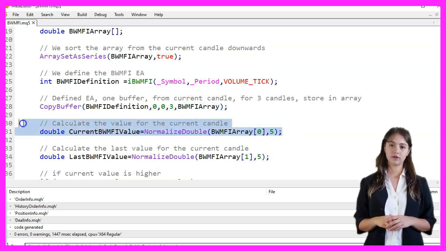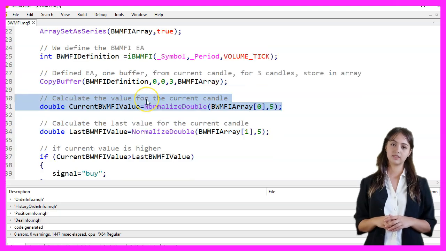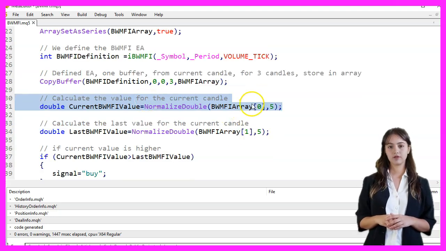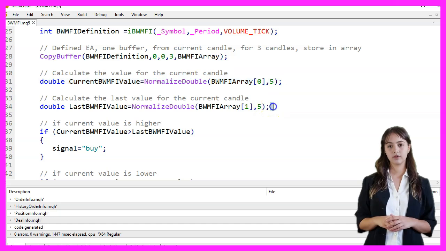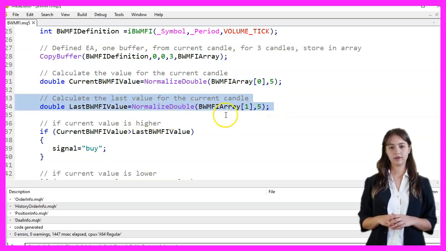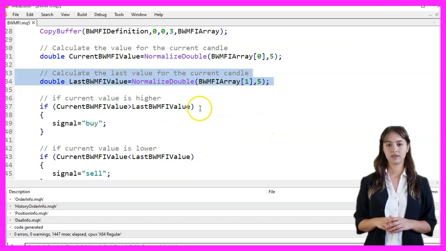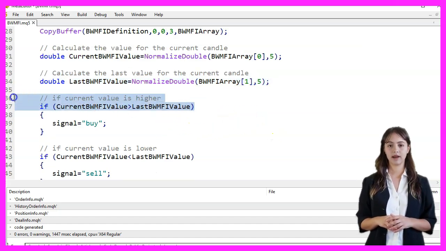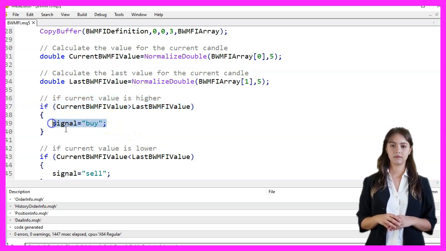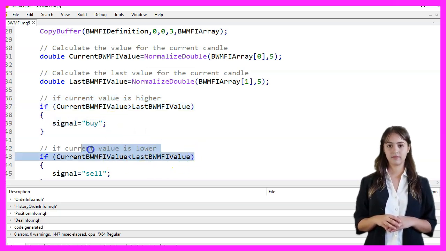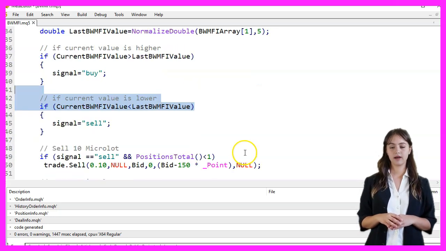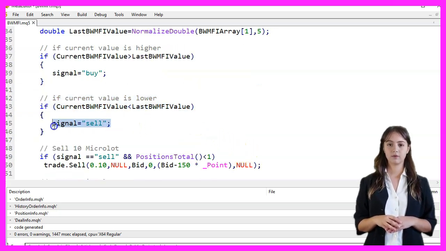We calculate the current BWMFI value by normalizing the first element of the array to 5 decimal places. Similarly, we calculate the last BWMFI value by normalizing the second element of the array to 5 decimal places. If the current BWMFI value is higher than the last BWMFI value, we set the signal to buy. If the current BWMFI value is lower than the last BWMFI value, we set the signal to sell.